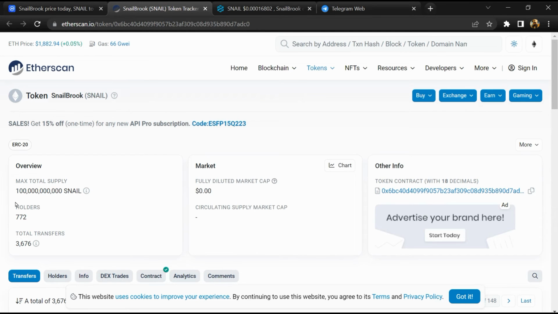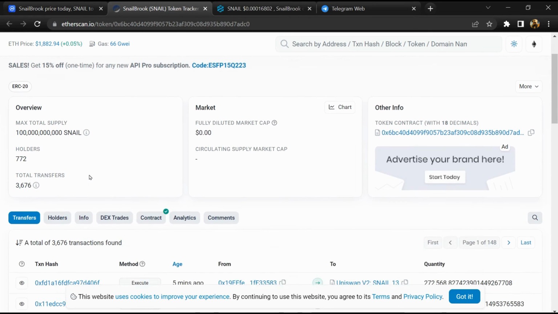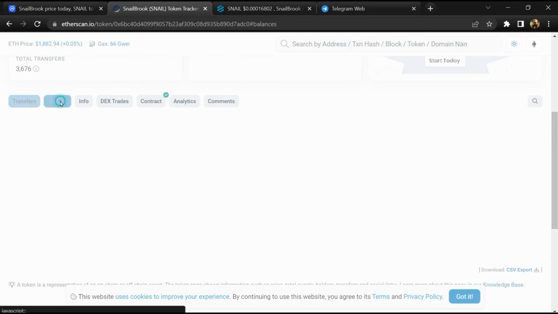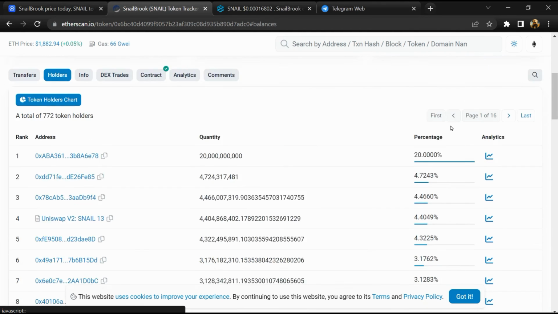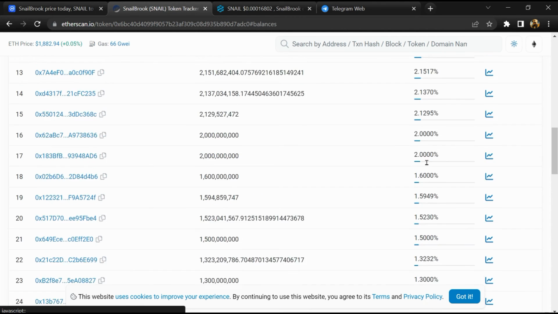And here the token holders are around 700. After that, go to the holder section. Now here you can check holder transaction details.